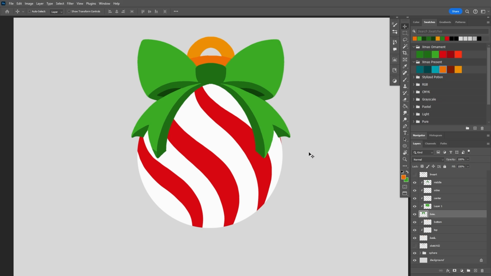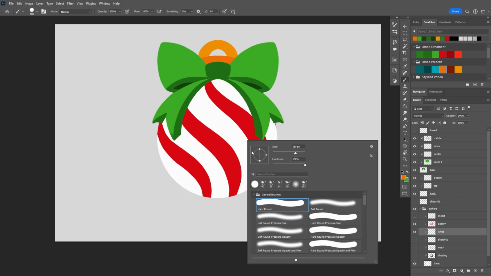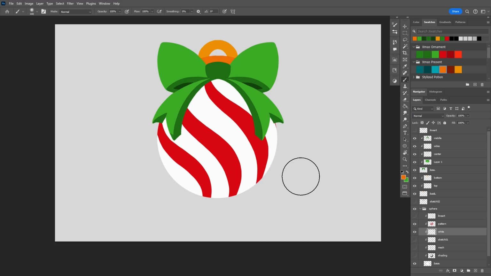And we are now moving into my favorite part, which is adding gradients. This is part of the rendering process, but also bringing this flat shape into more dimension. We can start with the actual ornament. So I'm just going to go to the sphere layer right here. We have our pattern, and this white part I will just paint on a new layer below this pattern layer. I will call this one white part. For this part, I'm using a soft brush. I'm going to make it a little bit bigger like this.